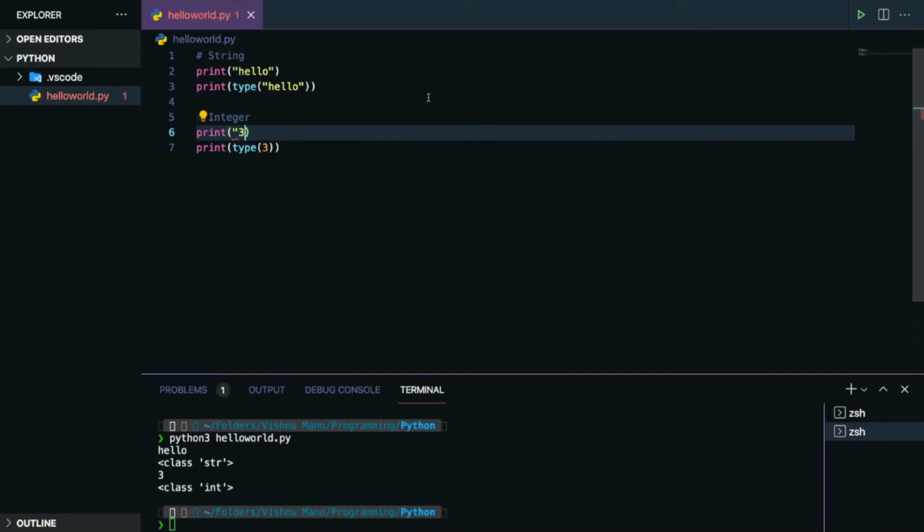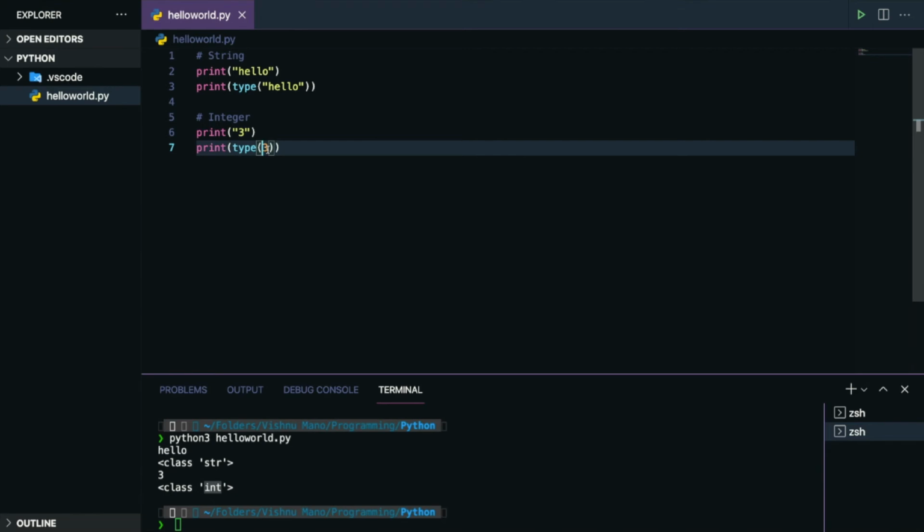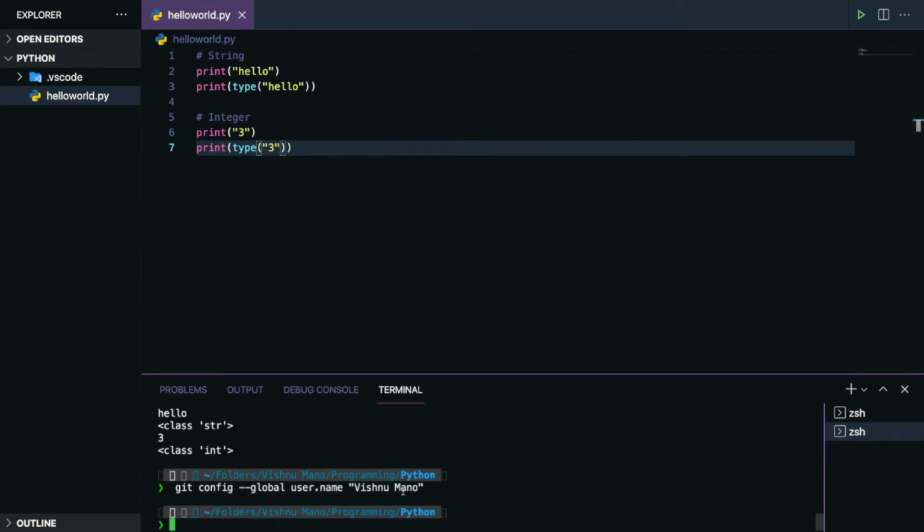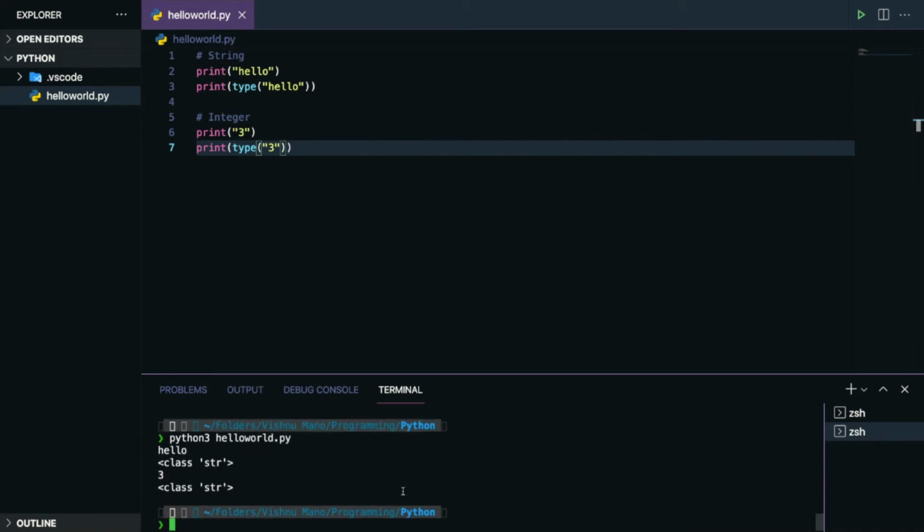Another thing to keep in mind, when you put these quotation marks and the output is not changing, you're still getting hello and then 3. So visibly, making 3 a string does not matter. But the important thing is if you look over here and we change the type to 3, Python 3 hello world.py, you can see that we get class string. So now 3 is a string because of those quotation marks.